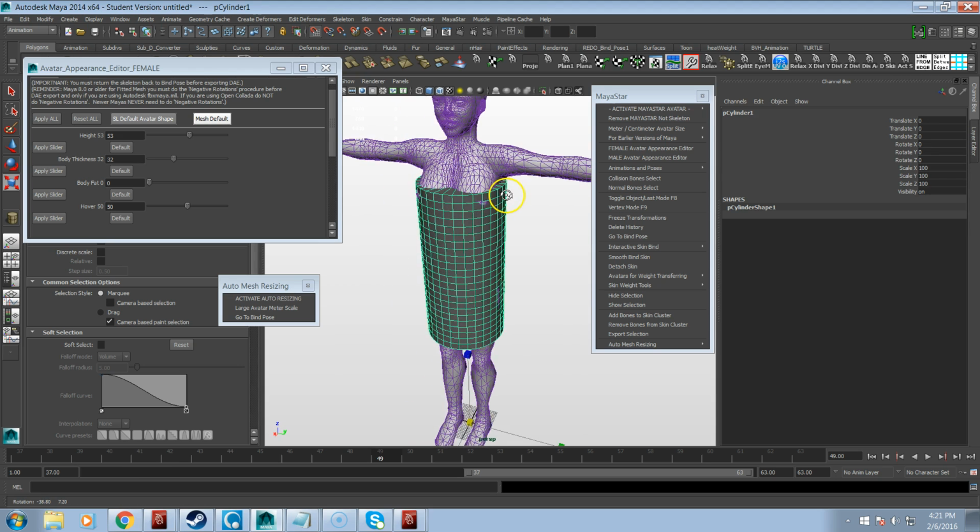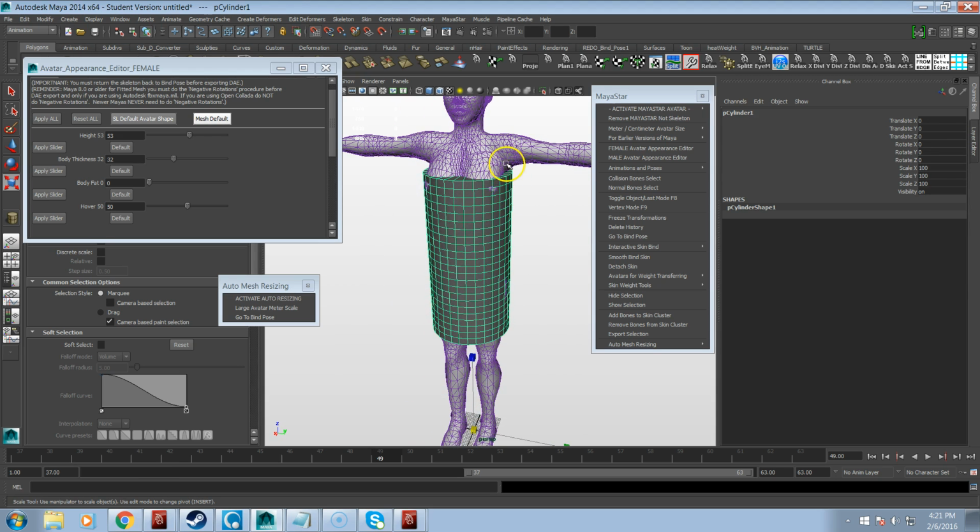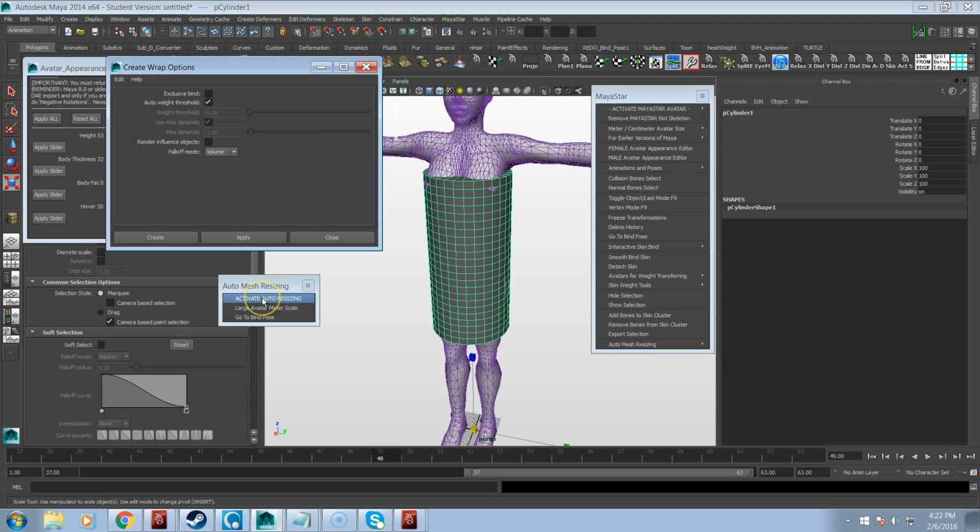Okay. And I believe it's this way. Activate Auto Mesh Resizer. Okay, I'm trying to remember. Create wrap. Let me see. Where is it? Create deformer. Create wrap. Okay, select the surfaces and then the influenced object and an influence object.